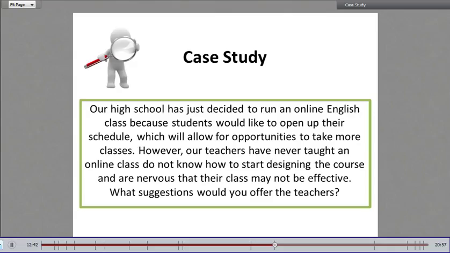So now let's move on to our case study. When thinking about this case study, please consider the technologies and the guidelines for practice that we talked about.